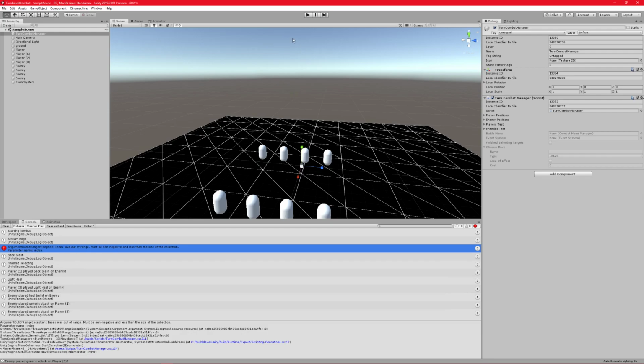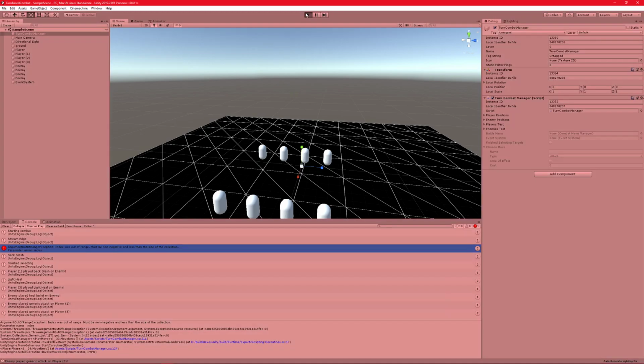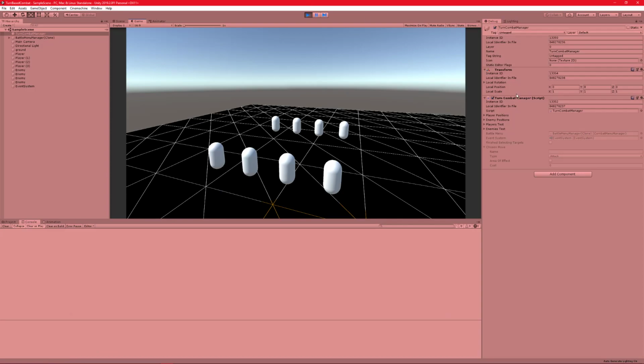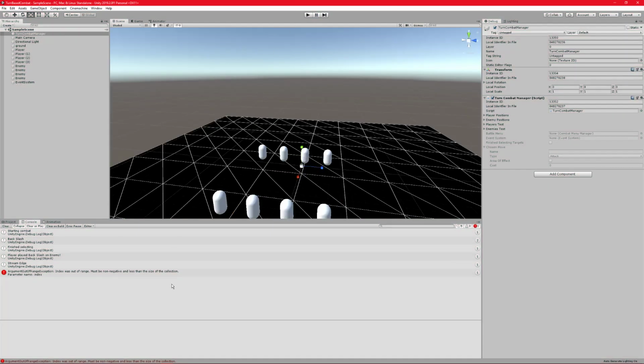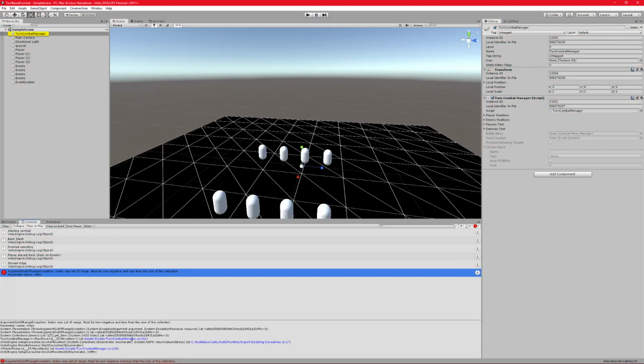Oh well. Let's see. I want to test that again, make sure it is what I think it is. Yeah, so that's working fine, but area of effect is not. So there's something different between those two.